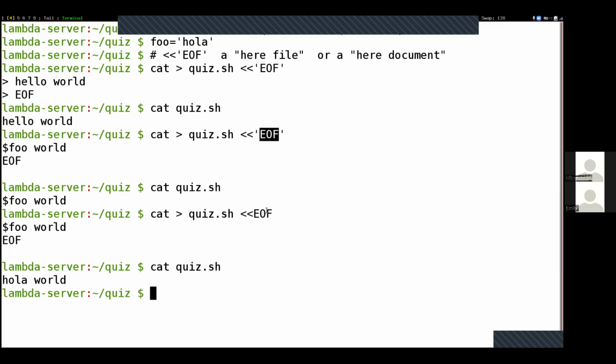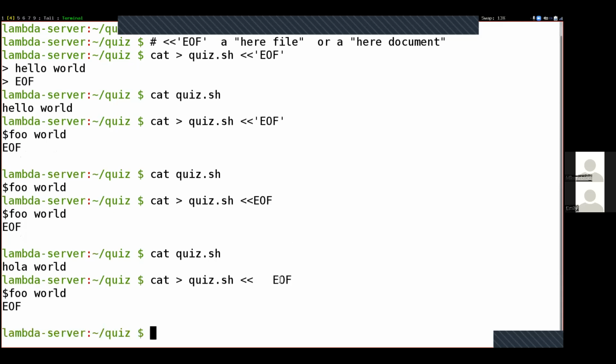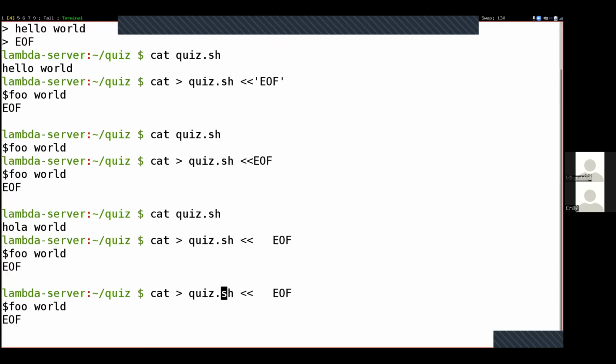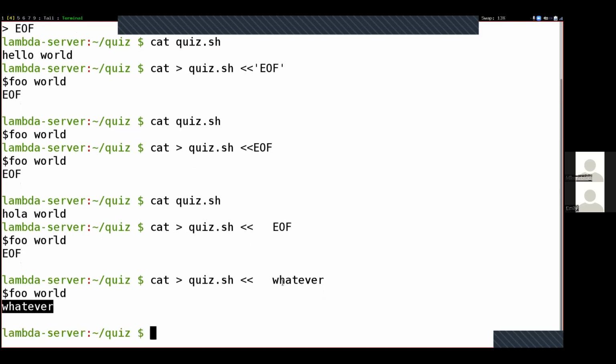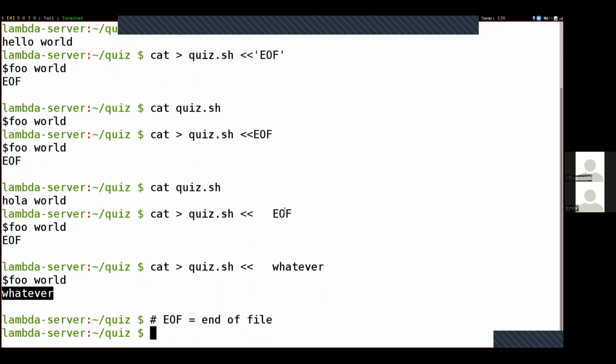Yeah. Just in general, does there have to be no space between the little arrows? The question is, does there have to be no space right here? And the answer is no, it's just whatever comes next. The thing that does matter is, this EOF doesn't have to be EOF, it can be whatever you want, but then you must type the same thing down here. Whatever you type right here has to match exactly the very last line of your document. EOF is traditional because EOF stands for end of file, but it doesn't matter whether there's spaces or not in front of it.